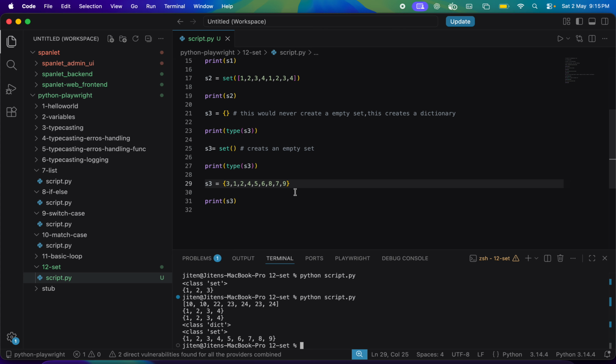Okay. So there are a couple of things, right? You can create a set and all. So unique elements, basically all these things are unique elements.